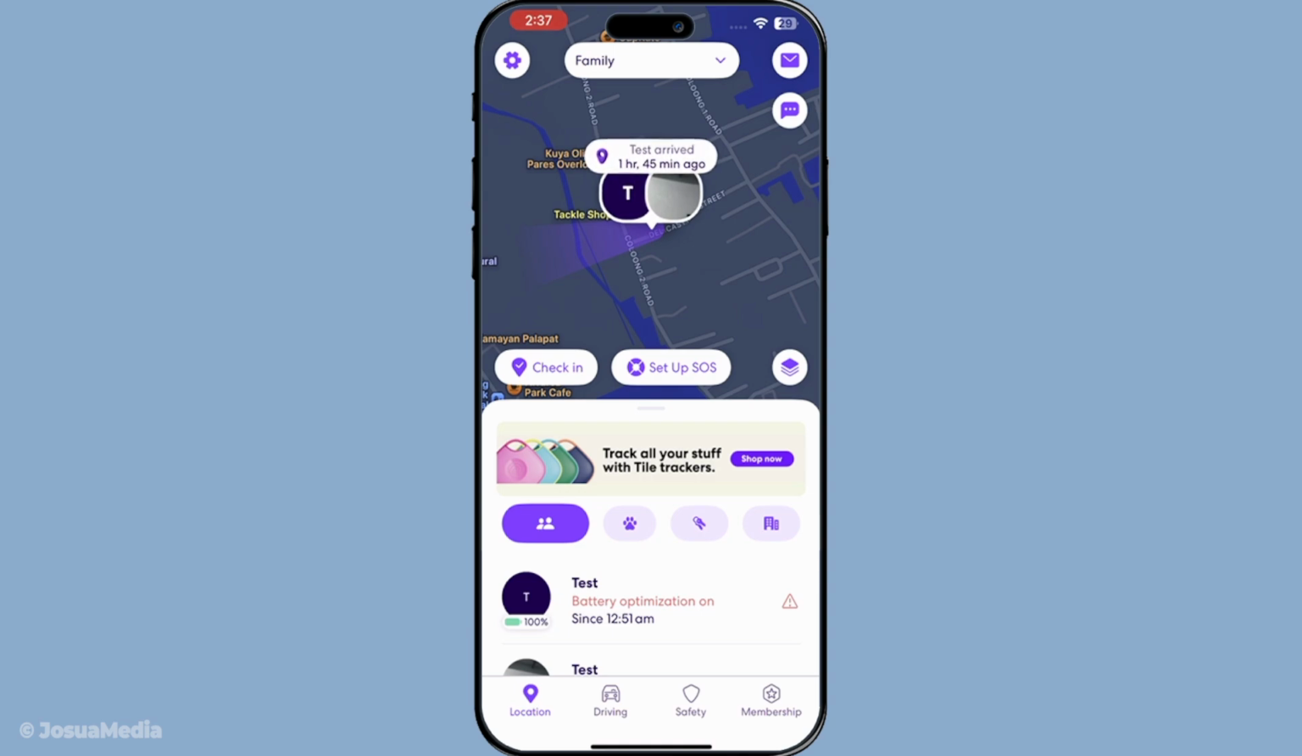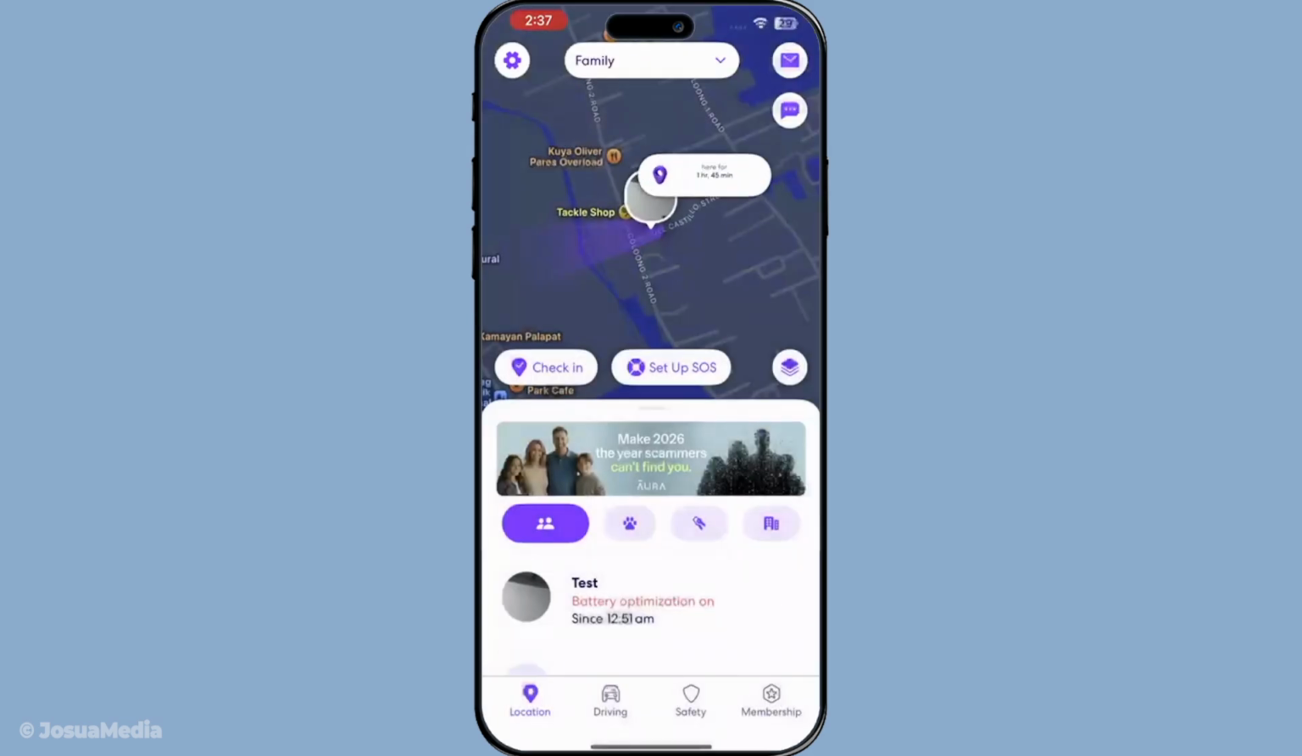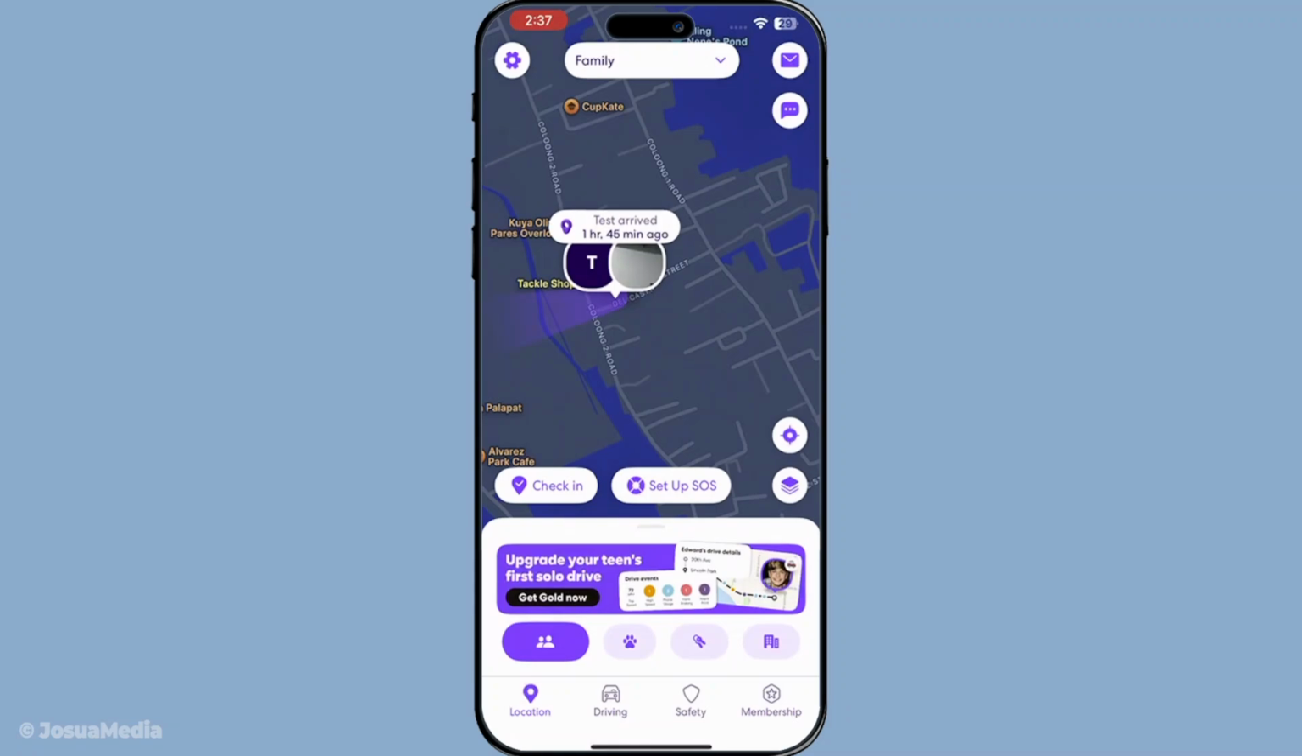Changing circles on Life360 only takes a few seconds. Once you know where to tap, just open the app, use the drop down at the top, and toggle between your circles anytime you need. That's how you change circles on the Life360 app on an iPhone in 2026.